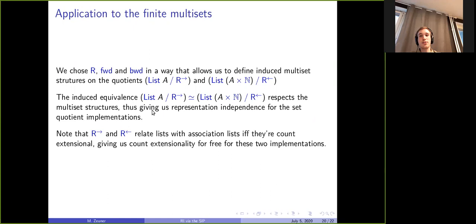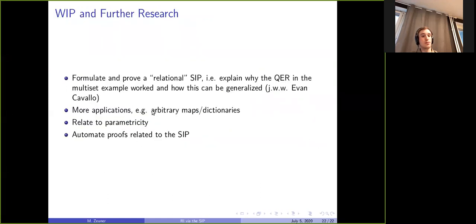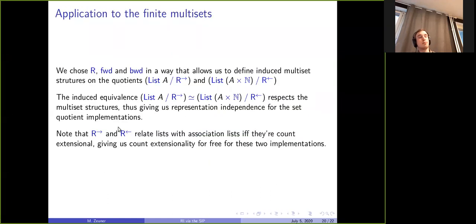One more nice thing is that these relations, left or right, really relate lists or association lists if they are count extensional. So we get count extensionality for free, really. So that's a nice feature compared to the direct HIT approach.